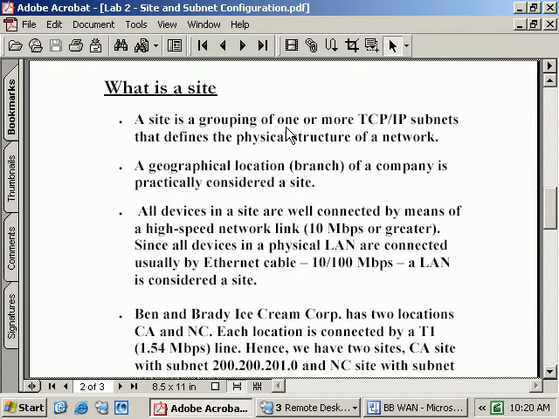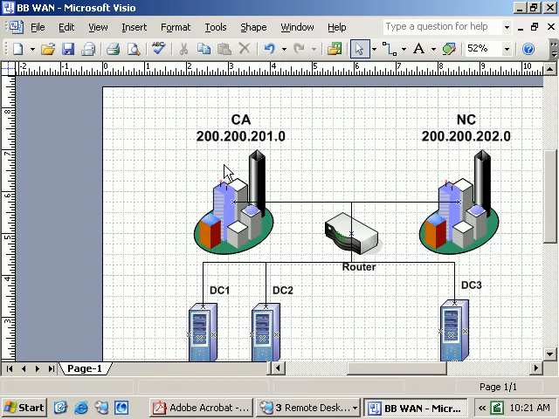Now, what do I mean by one or more TCP/IP subnets? Well, let me make this a little bit more clear. Let's say that in the California location over here in San Francisco, you set up a second network called Worldwide Ice Cream. You're setting up a second domain called Worldwide Ice Cream, and then you want to link the two domains, or even keep them separate if you want. Worldwide Ice Cream would be, let's say, an additional tree in the same forest, and benandbrady.com would simply be a different domain or different tree within the same forest.